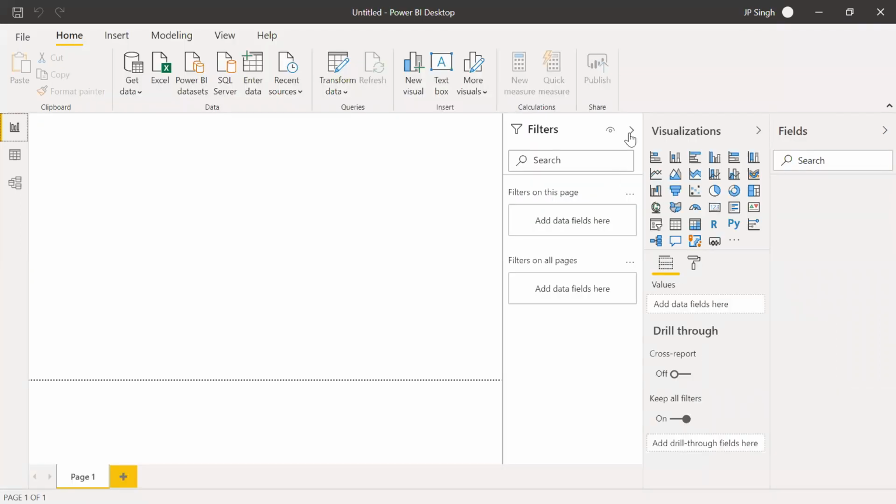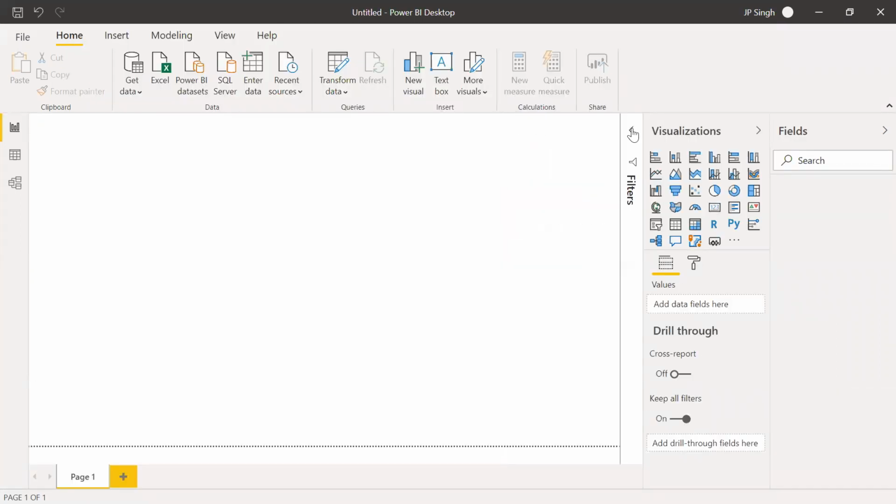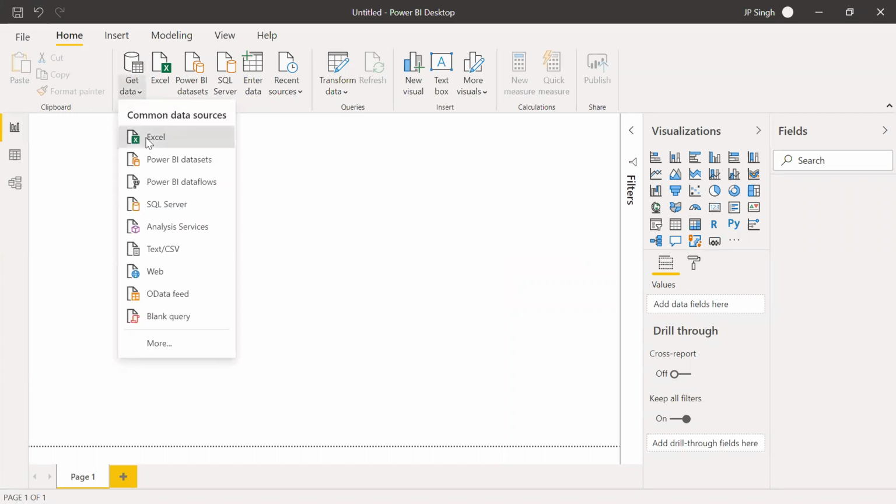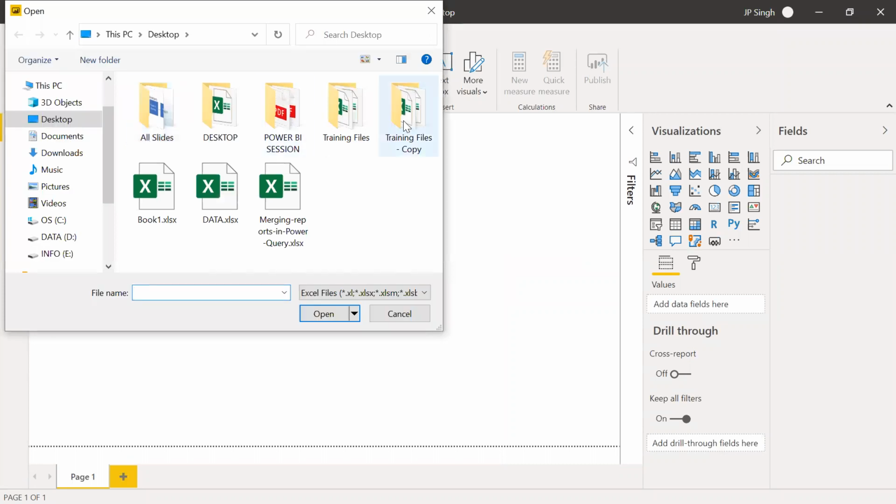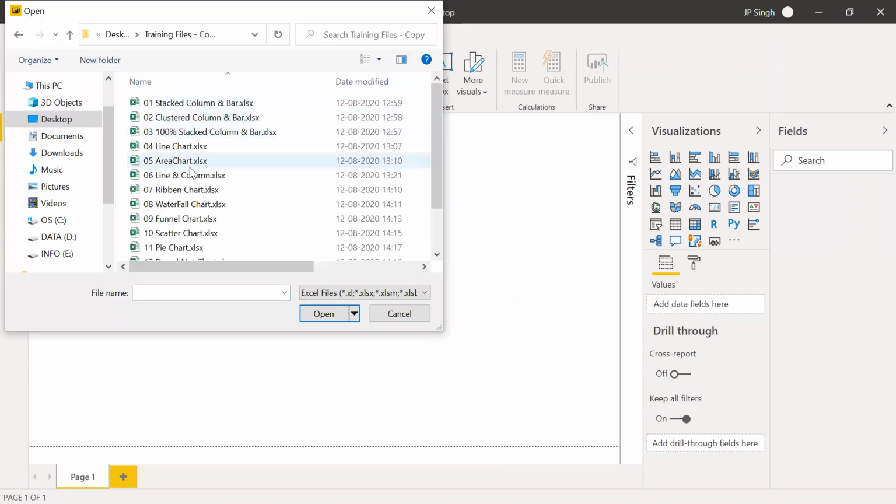Distribute single values that we are working with. I just hide that. Now I come to get data. I take the line data now. The purpose of creating this is so we understand everything. I am clicking on the line data and clicking on open.